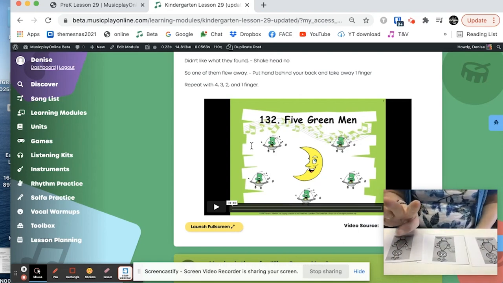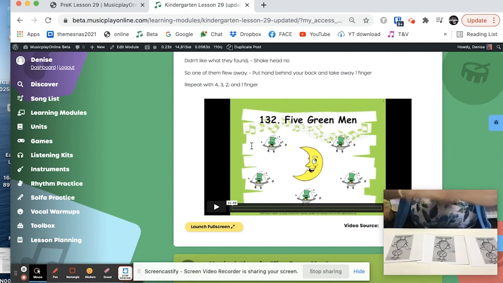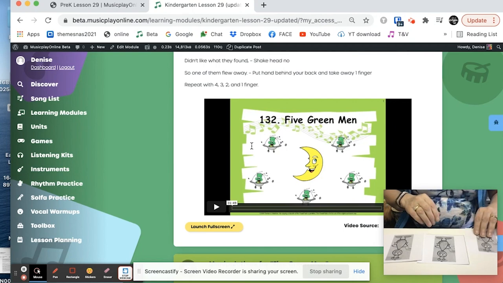We have four. Four green men in a silver spaceship flew round the moon one day. They looked all around, didn't like what they found, so one of them flew away.